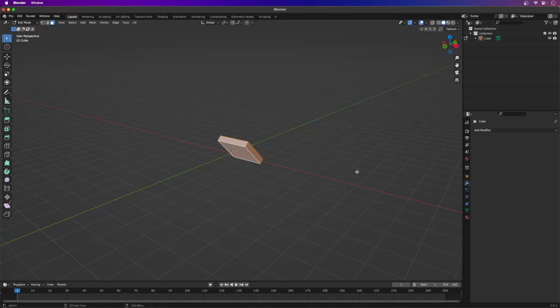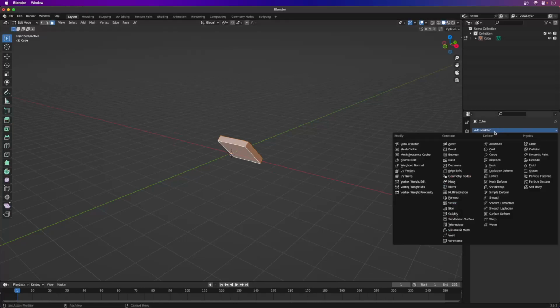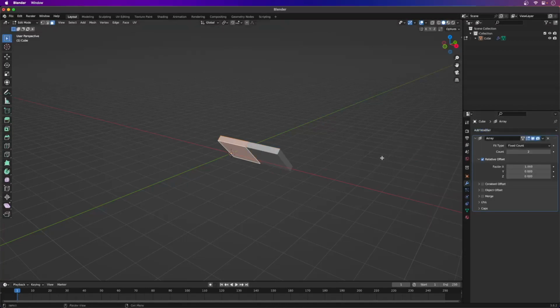Now I'm going to show you guys the array modifier, which duplicates the object in an array. So let's go to add modifiers and array, on the top of generate. Now you can see that it duplicated it, but it's side by side. Now if you don't want it side by side, I'll show you how to change it. You can see factor X, Y, and Z. Right now it's on the X-axis, so I'll just increase the Y, and I'll decrease the X to 0.